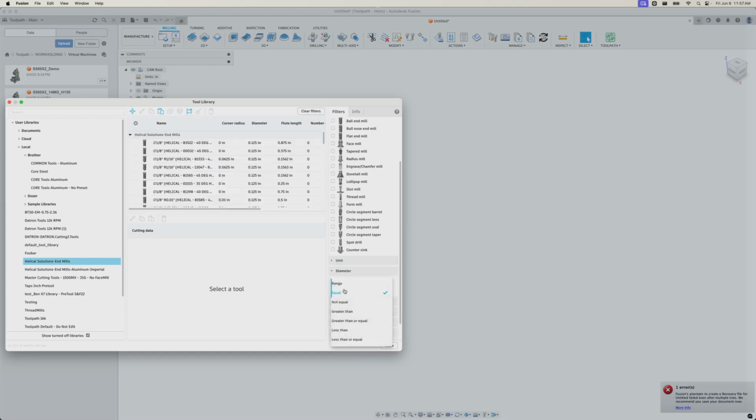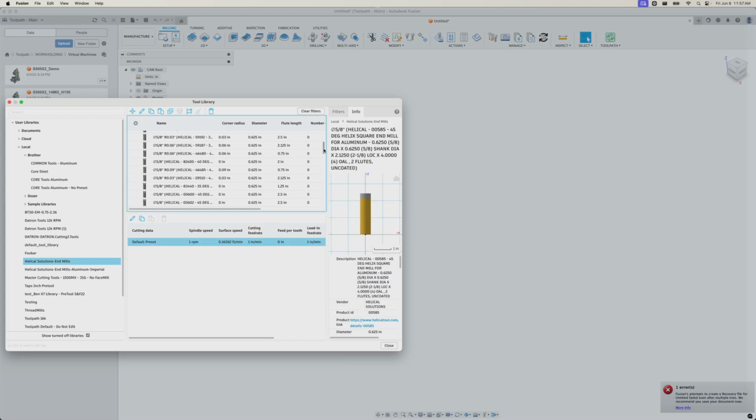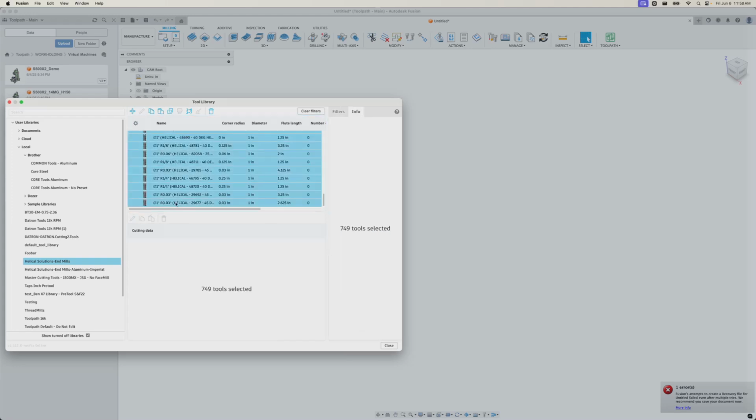So we're just going to say less than or equal to 0.5 inches, because Helical has some pretty big stuff like 1-inch end mills. I don't really need those end mills. So anything that's strictly greater than half an inch, like 5/8, technically I can run some 5/8 stuff, but I don't like to do it. For me, that would be an uber special situation. So we're going to get rid of these guys.